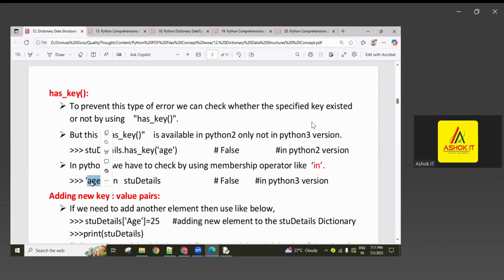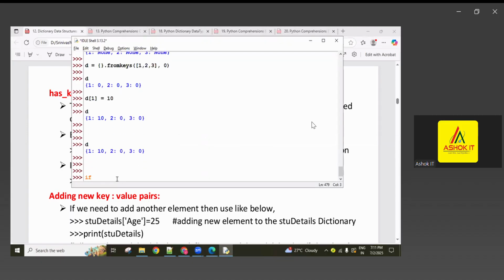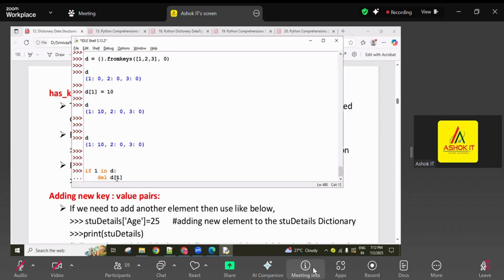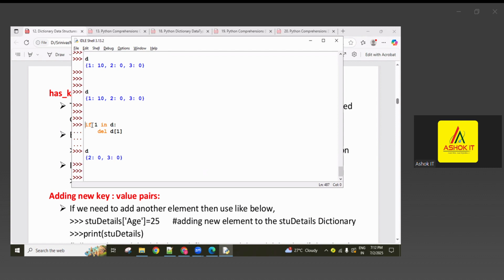For example, age in student_details. In this dictionary object, if the age key is available, True is returned, otherwise False. Based on that we can do it. For example, check it here. This is my dictionary right now. So if 1 in d, 1 is the key. If key 1 is available in the dictionary, then I want to delete it, del d[1], like that.